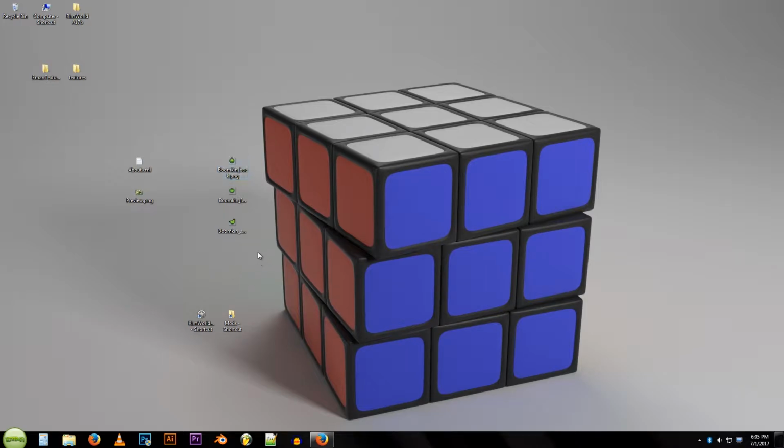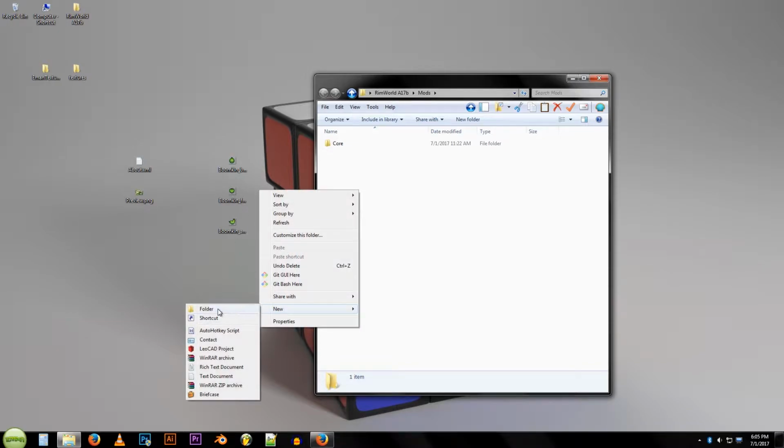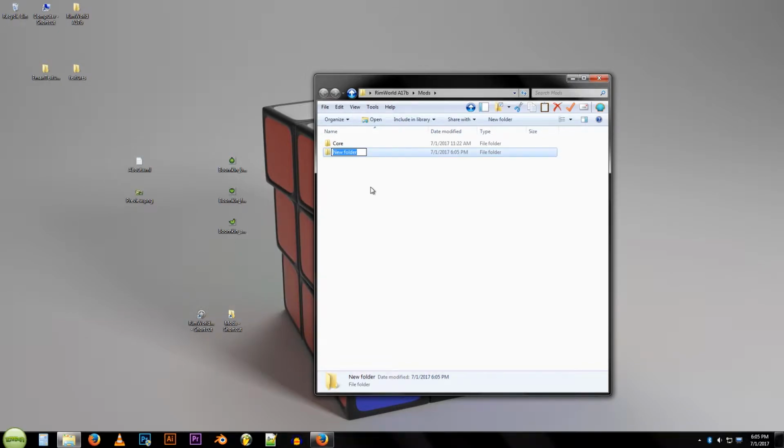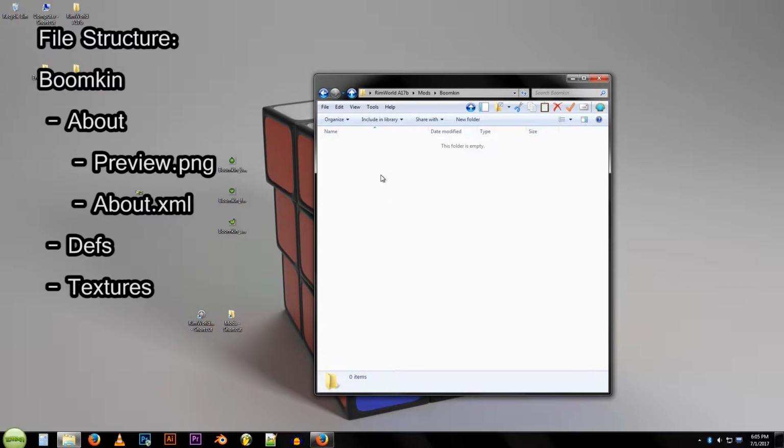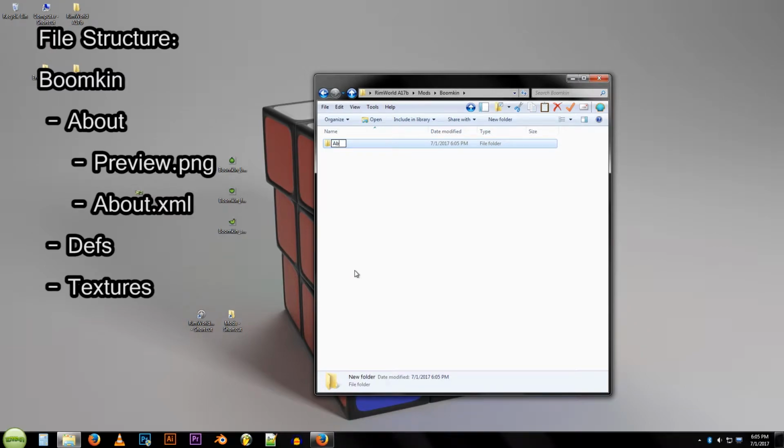We're going to go ahead and jump right into our mods folder here, and start creating things. So far, we only have our core folder, rather. I guess it's not a mod. We're going to go ahead and make our mod folder. We're going to call it Boomkin. It can be called anything you'd like. Inside of this folder, we're going to create the three needed folders.